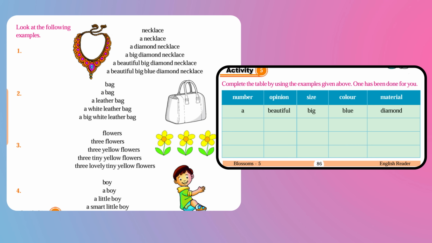Fourth line, see the fourth line? A beautiful big diamond necklace. Now we add beautiful. Beautiful tells us our opinion about the necklace. This is important. Opinion adjectives often come early, before size and material. So beautiful comes first among the describing words.